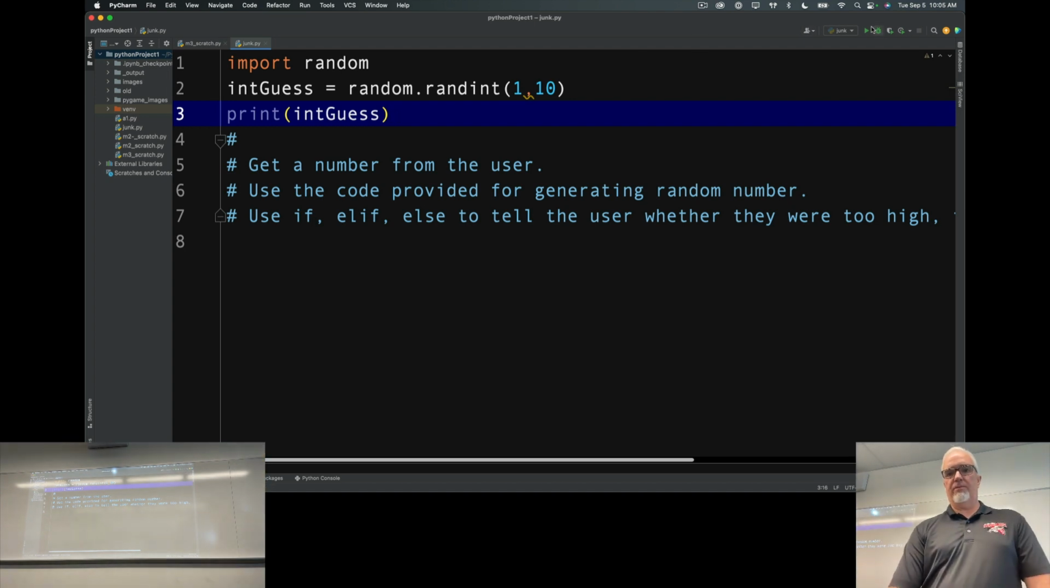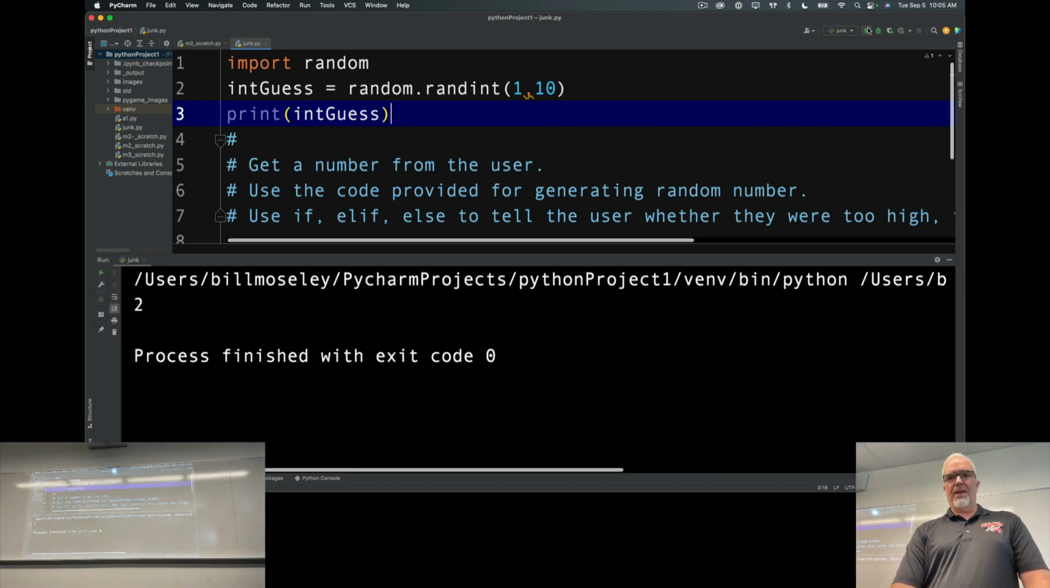But let me just demo the code for you. So if I run this, every time I run this, it's going to come up with a random number between 1 and 10.